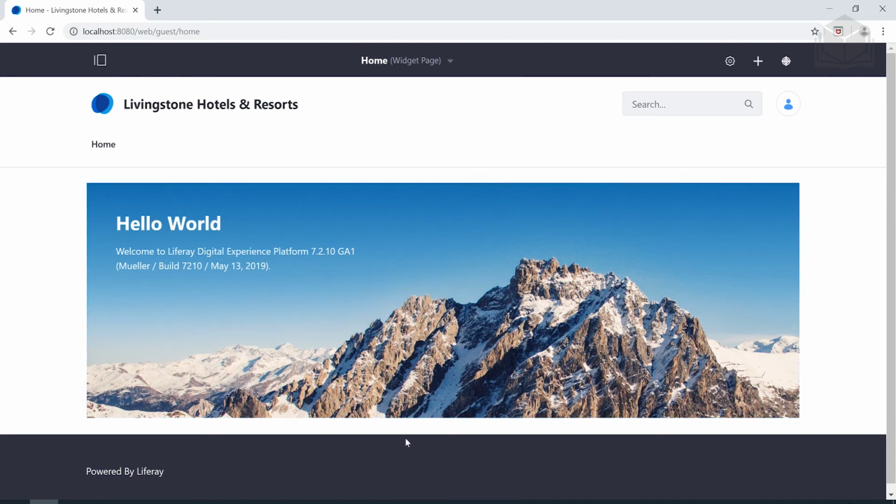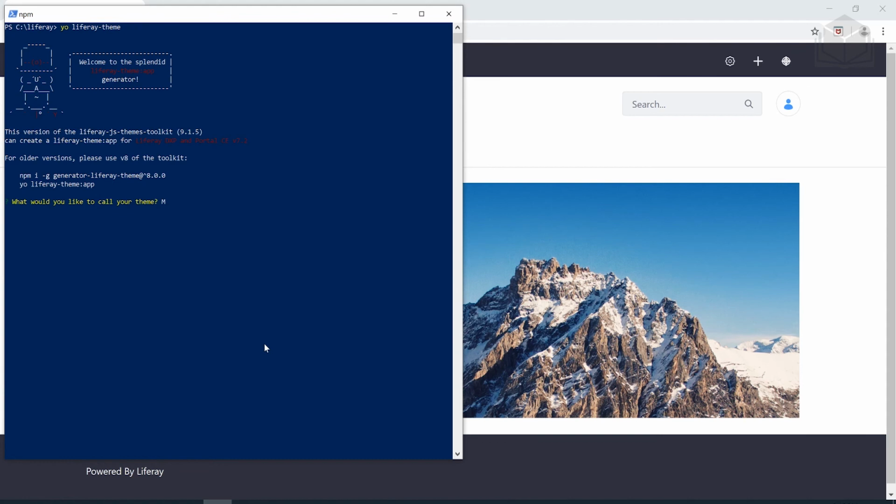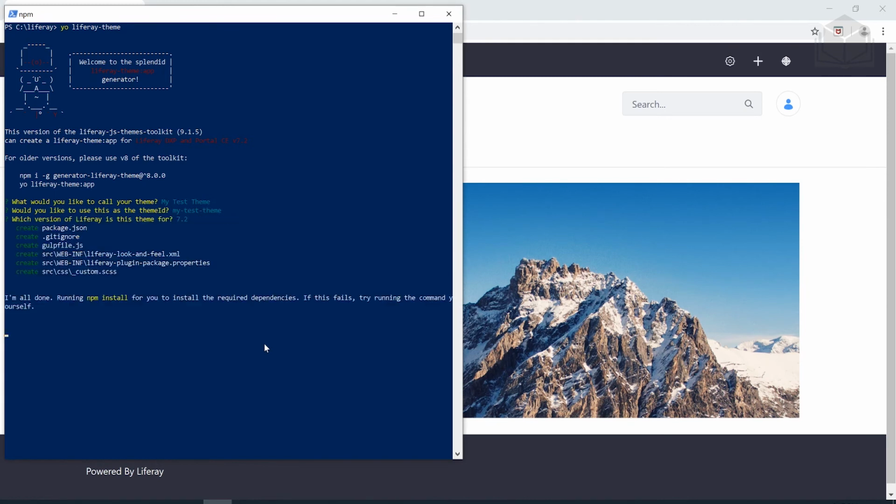Our next step is to create a new theme to deploy. In your command line or terminal, navigate back to that user home/Liferay, or if you're on Windows, C:/Liferay folder, and run yo liferay-theme. This calls Yeoman, but specifically tells it to run the Liferay theme generator. We're going to call our theme My Test Theme. It will create an ID for us. We're fine to accept that, as well as the version of Liferay, which is 7.2.